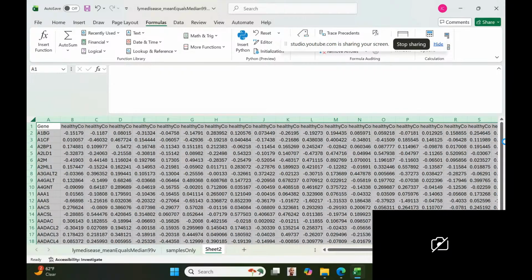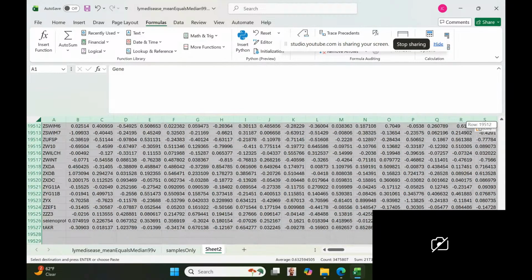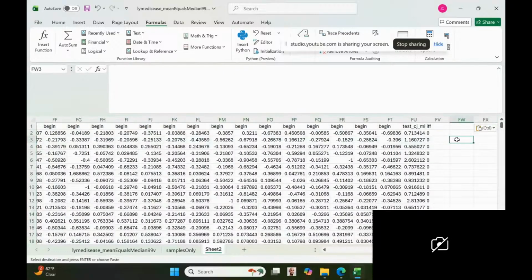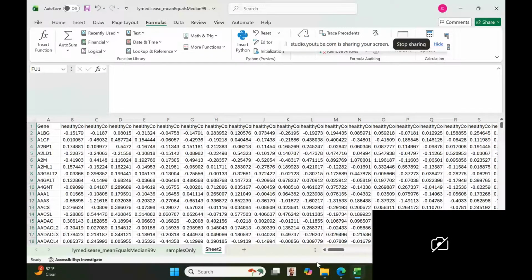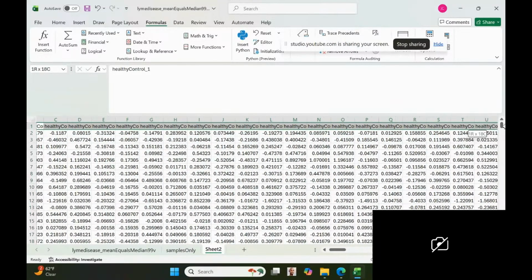We're still waiting for it to finish copying and pasting. Let's look. All right, so for this one, we don't need these two. We're going to delete them. Now, we can't delete these yet because we have to save it as a CSV first.